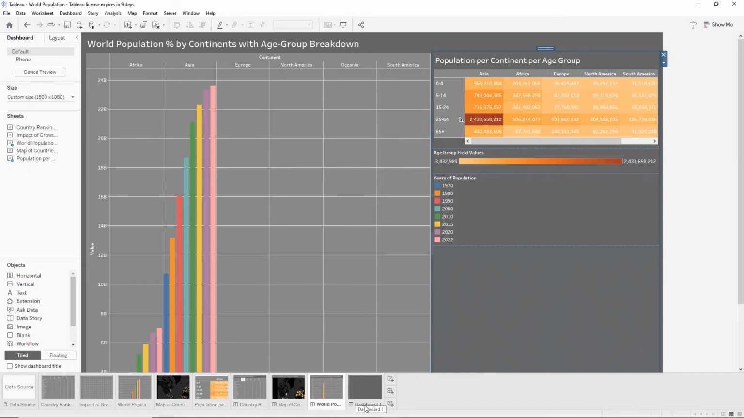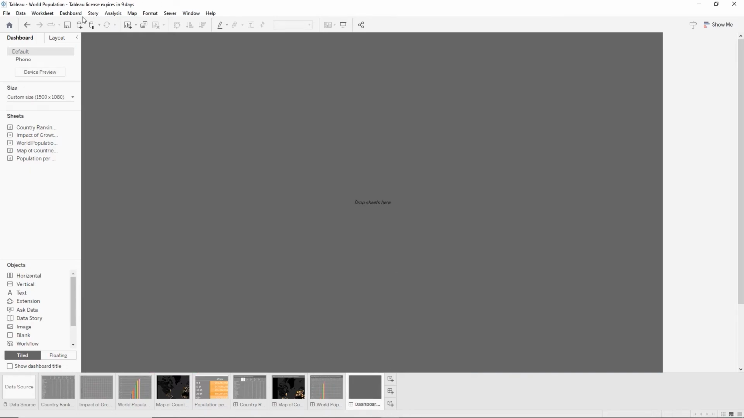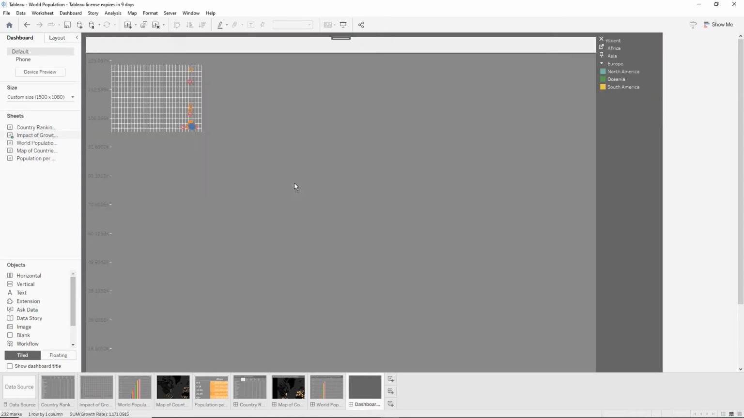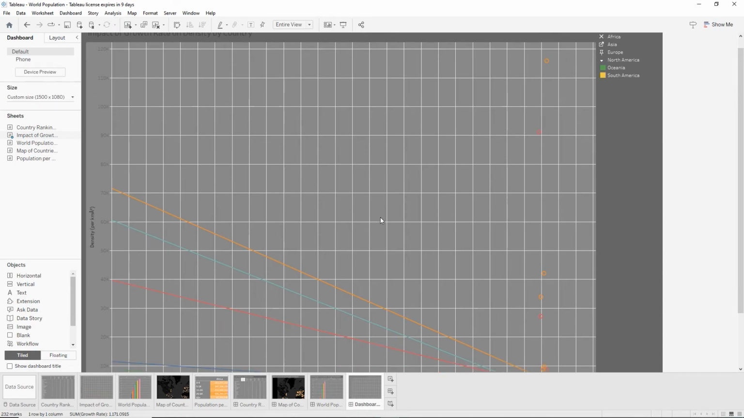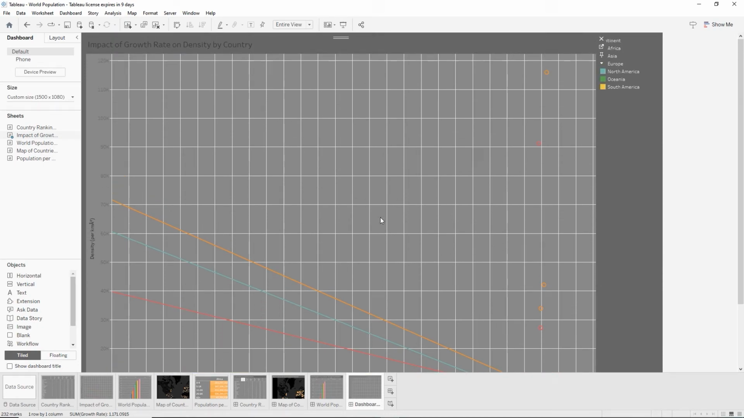And let's go to our remaining dashboard sheet and save again. Go ahead and drag your horizontal container object. And we have our last sheet, and that is the impact sheet. We're going to drag in there. And on this sheet, we're going to put in an annotation.